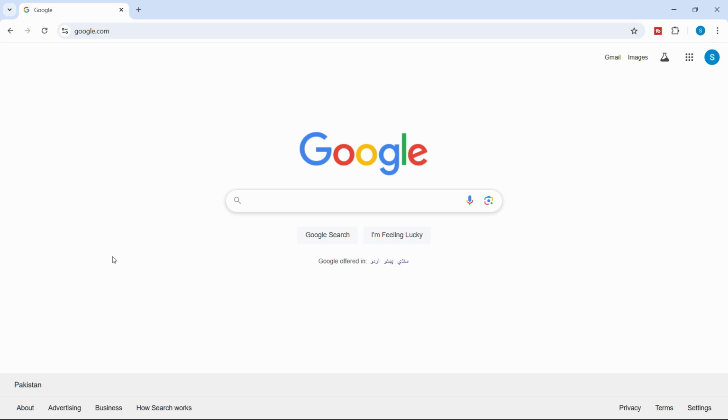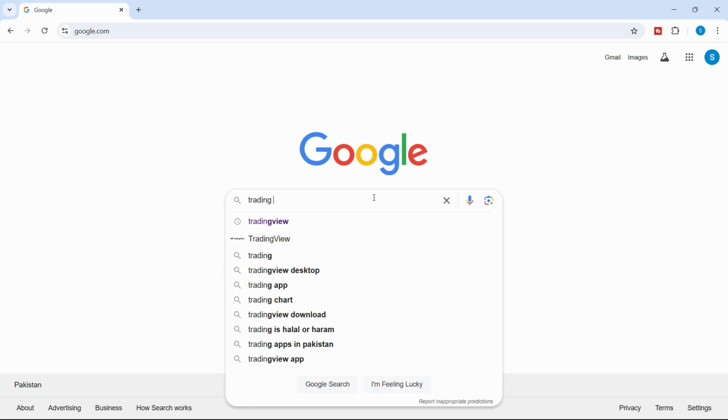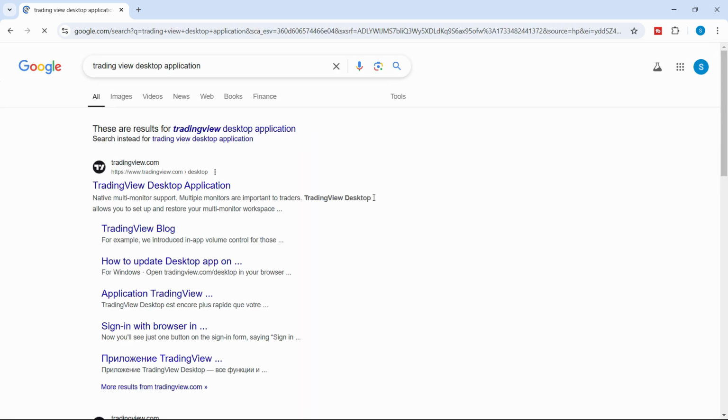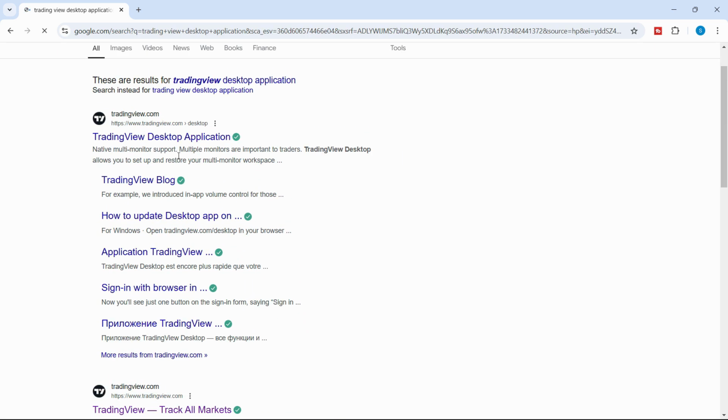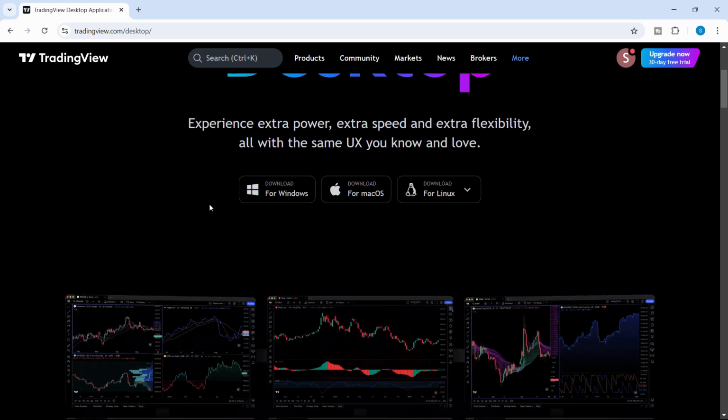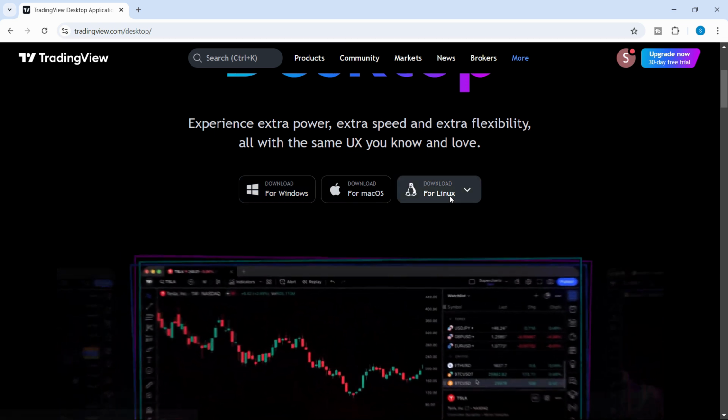So let's start. First of all, just go to your favorite browser and on Google, write TradingView desktop application. Simply write that, hit enter, and you will get this option from tradingview.com, which is the official website. And here you have this TradingView desktop application link. Just go in here and you can download it for Windows, for Mac, or for Linux.